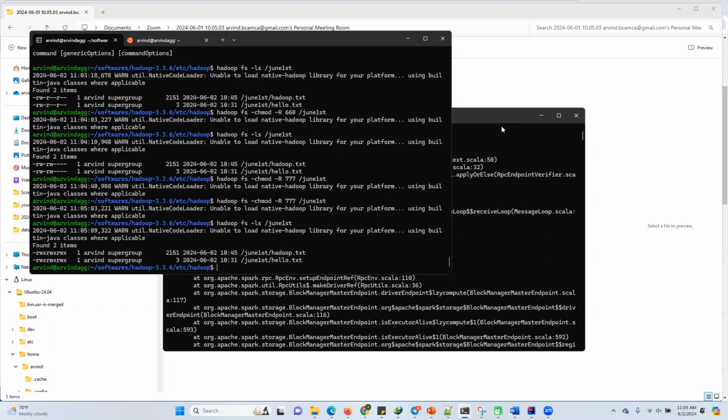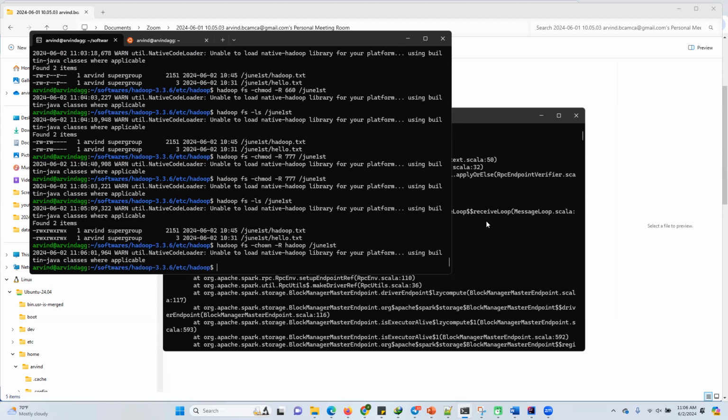Sometimes you want to change the file's owner. Right now the owner is Arvind, but I want to change the owner to Hadoop. So there is a command chown. This is a Linux command, but we are using it in Hadoop with hadoop fs -chown. I will give -R, and I want to change it to Hadoop. Recursive is needed for a directory; if you are working on one particular file, you don't need -R. But here I'm doing it on the directory, so it is applied.